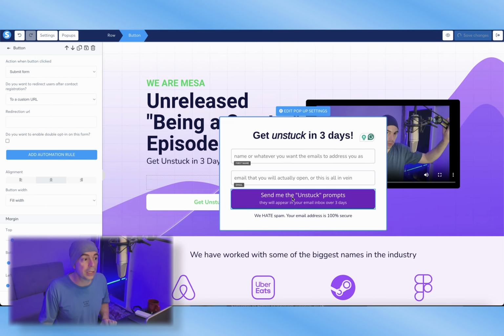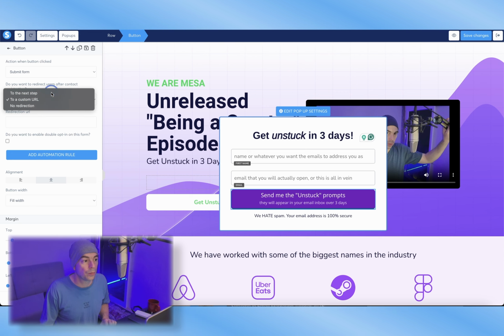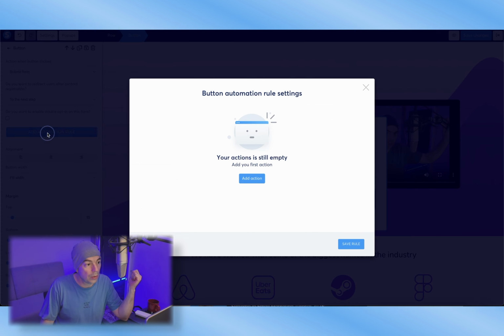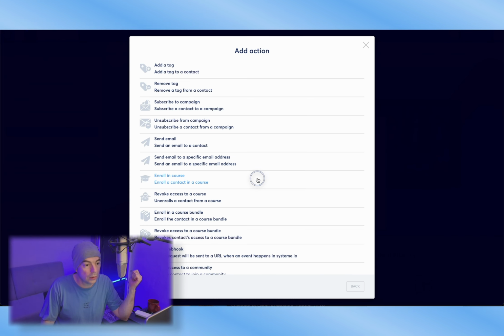Okay, and so what you want to happen when they sign up for the form is you can send them to the next step and then also add an automation rule. So once they sign up for the form, they're going to go to the next page in this funnel builder. So you can build whatever page you want. If you have a product you want to sell, they can land on that page and you can sell them a product. Or they can land on that page and you can try to book a call. All those features are inside of System.io, and just let me know which feature you want me to make a video about next. And we're going to go ahead and hit the automation rule, add action.